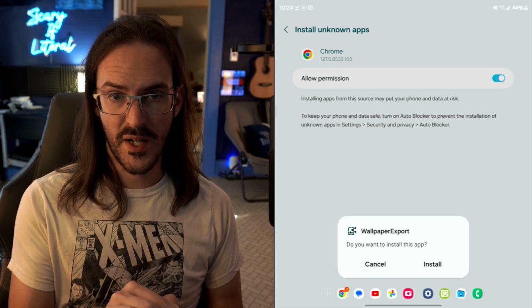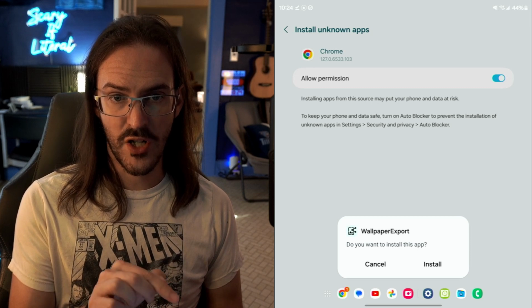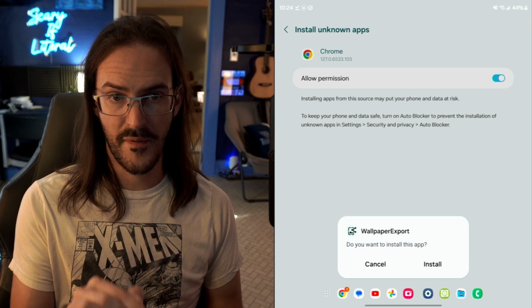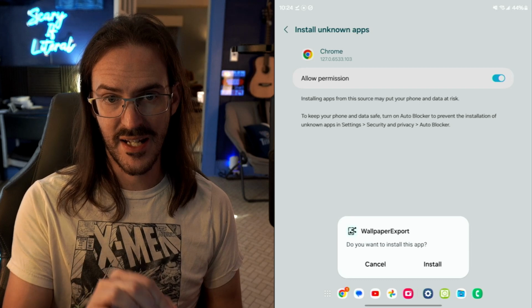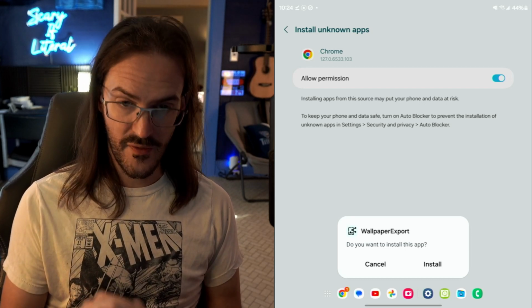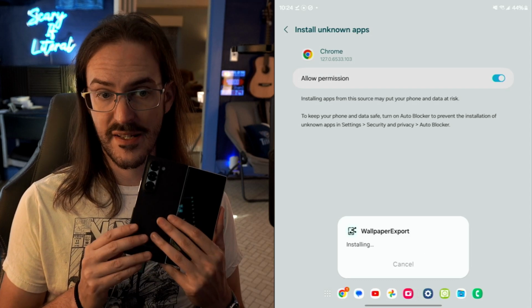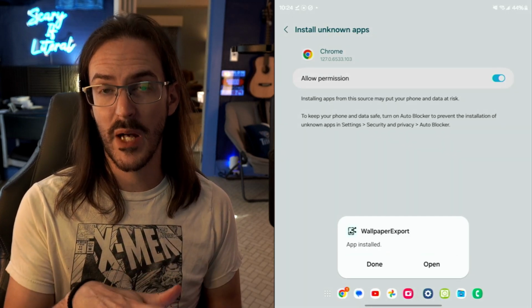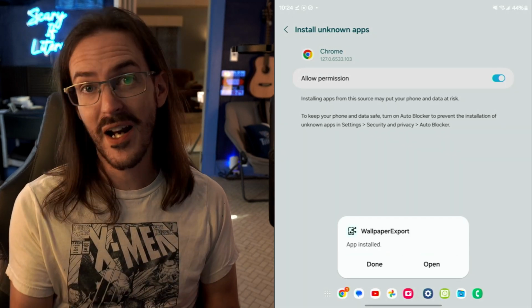You can also see right there, to keep your phone and data safe, turn on auto blocker to prevent the installation of unknown apps: settings, security and privacy, and then auto blocker. What it's basically saying is there is a setting if you're on a Z Fold 6 that you may also need to play with. Mine's already turned off. If yours is turned on, it might block this.